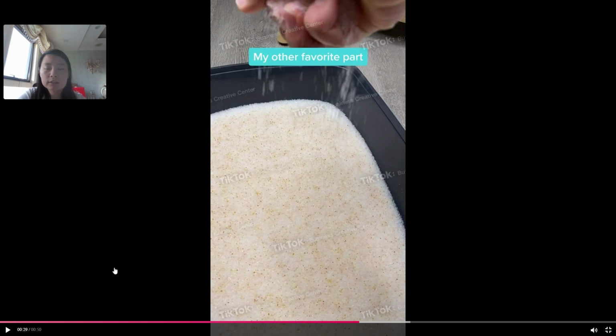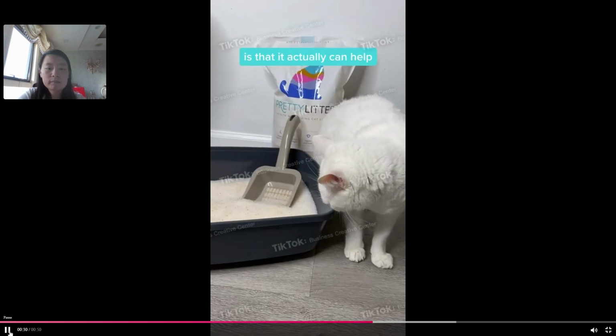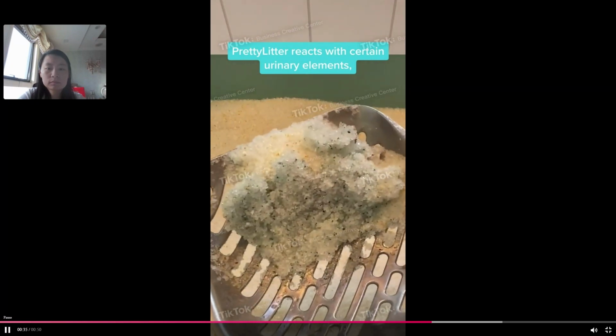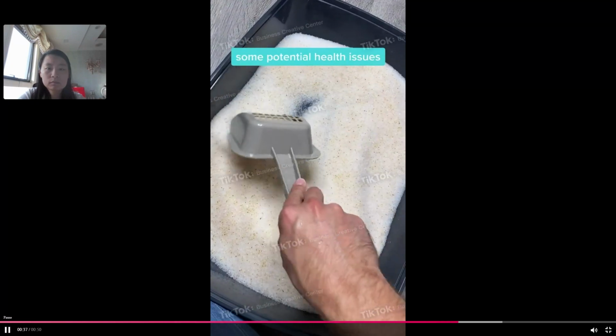Another favorite part is that it actually can help monitor your cat's health. Pretty Litter reacts with certain urinary elements, which can help to alert you of some potential health issues your cat might be experiencing.